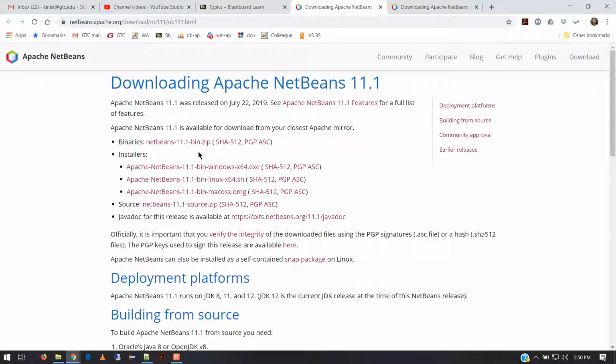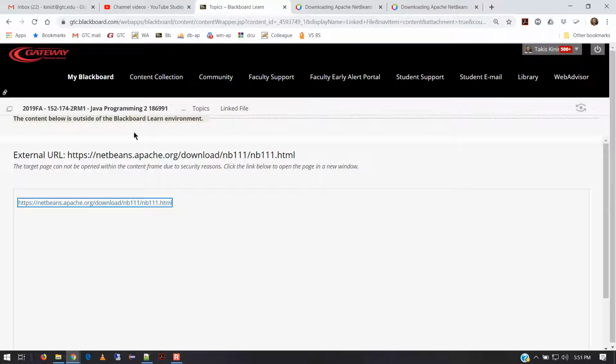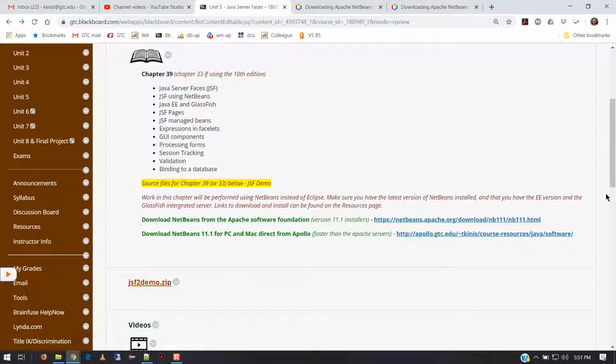The other thing that this page offers is they do have the installers for all the three major platforms: Windows, Linux, and Mac OS. Knowing that most of our students are using either PCs or Macs, I took it one step further. So this is what I did.